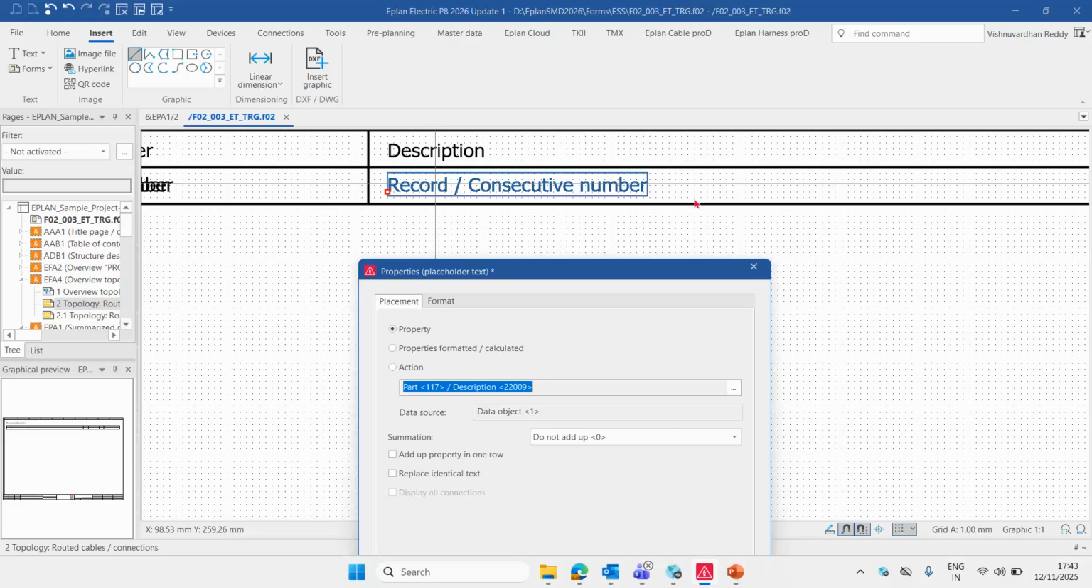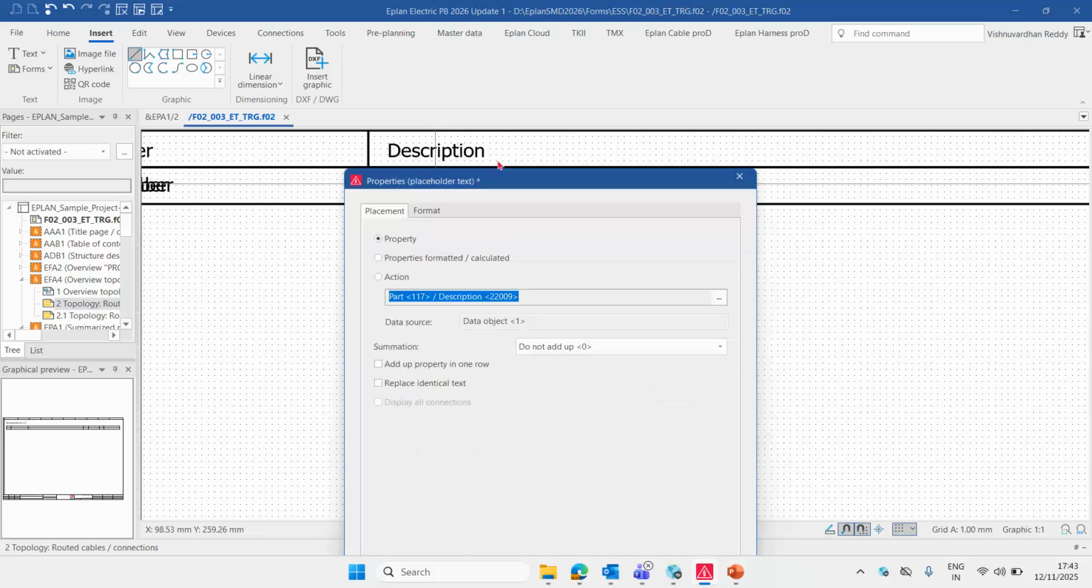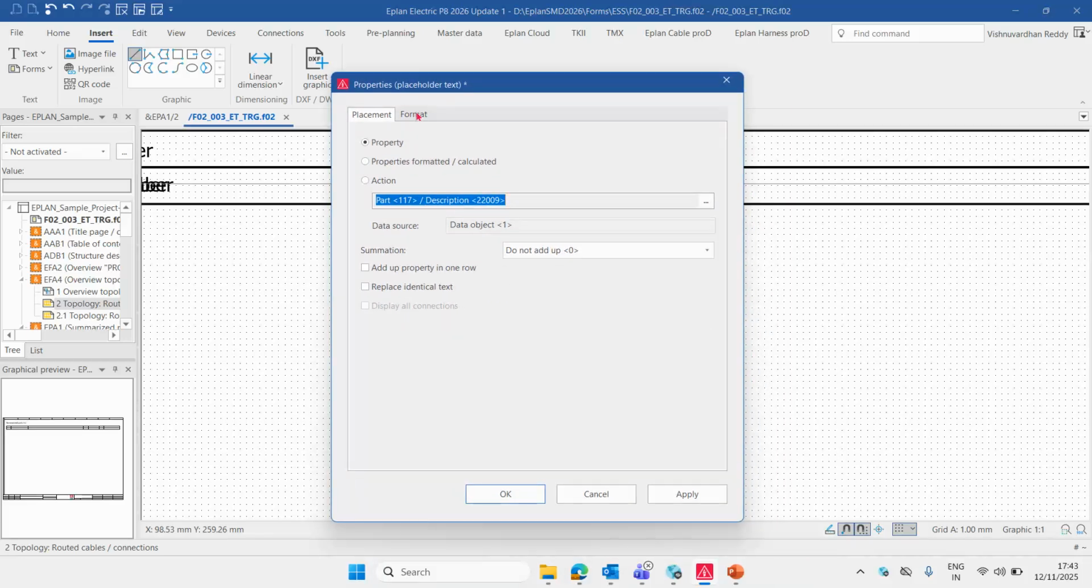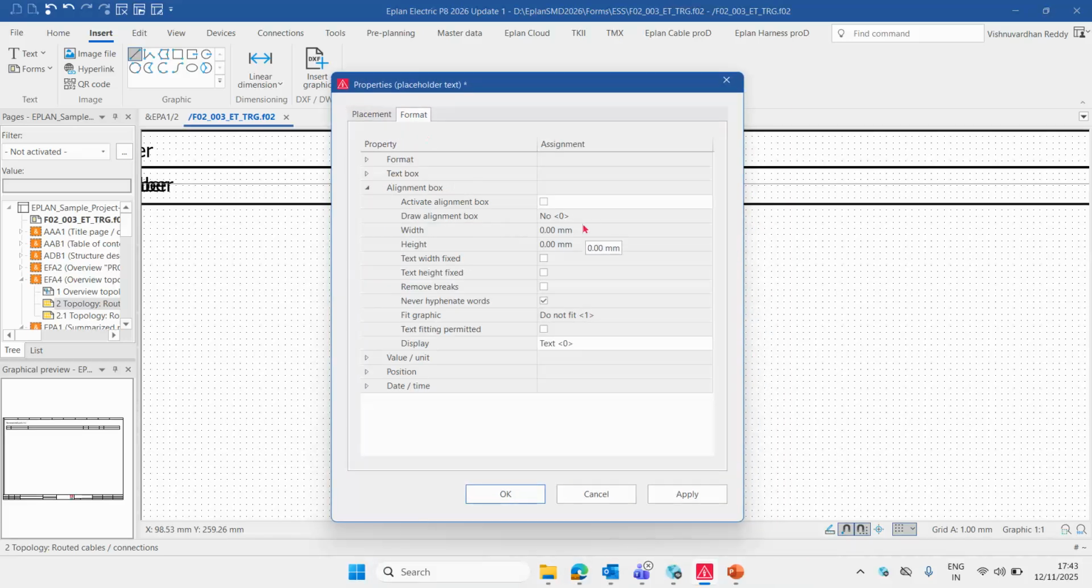Sometimes the description becomes so big that it can cross that particular width and go to the next line. No, I want to limit the width, but height can be modified. So if I want to limit the width, remember it can only happen through format. So in the format, I'll say activate, and after that I'll say width is fixed, remove breaks. I don't need unnecessary breaks and all those things.